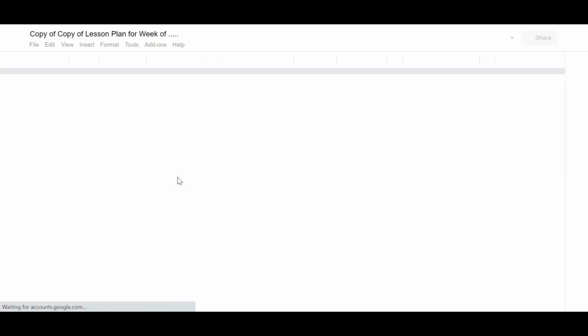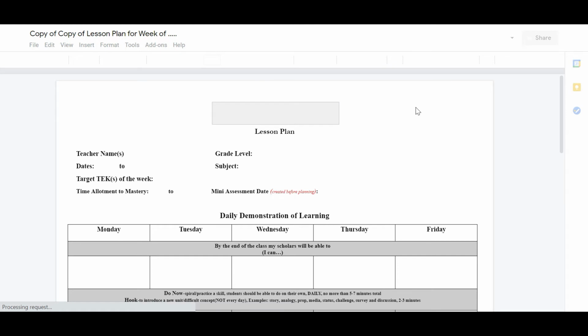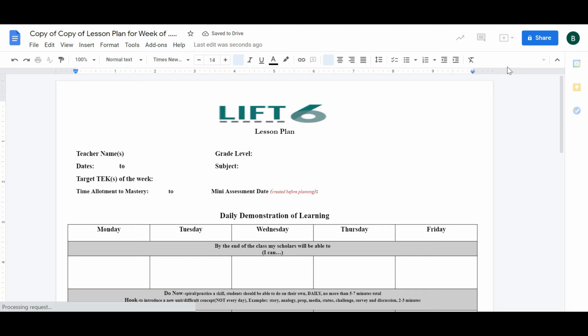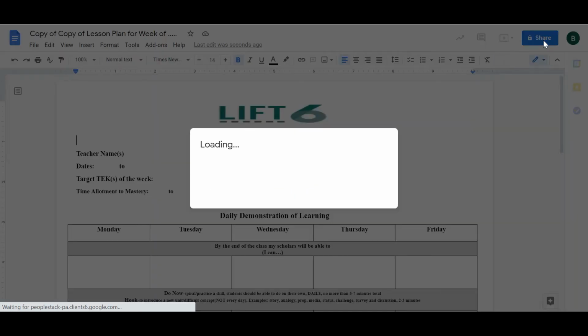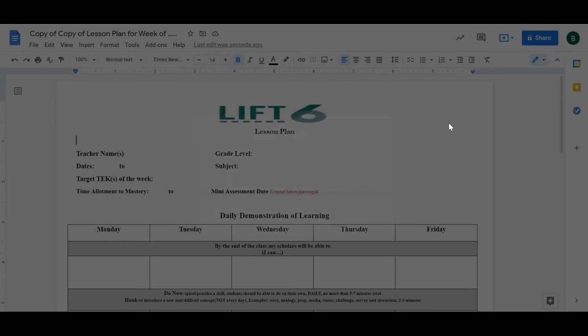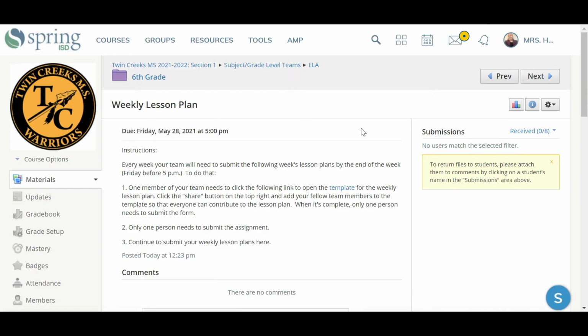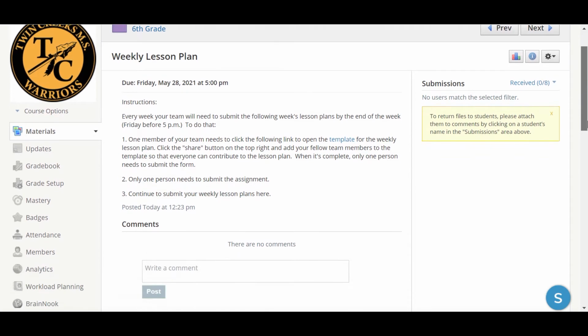and then it's going to have the template. So one member of your team opens it up for the week, then they got to go up to share, add your other team members so that everyone can collaborate on the team or on the lesson plan. And then once you're ready, you'll be able to submit it, just like students do in your normal courses. Of course, you can't see the submit button because I'm an admin in the course, but you'll be able to submit it over here. So every week, you'll be able to upload your weekly lesson plans right here in Schoology.